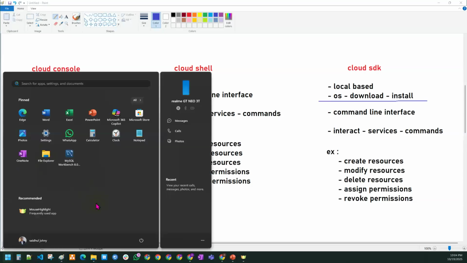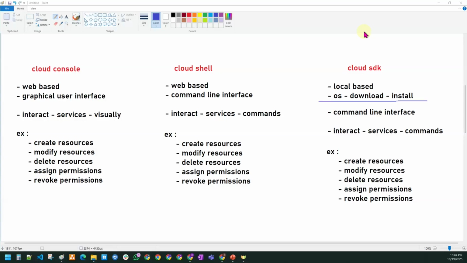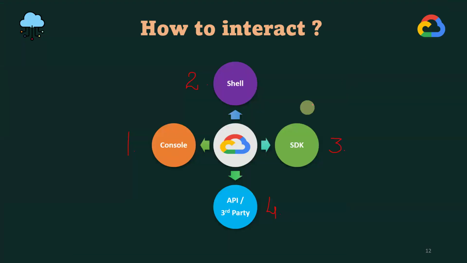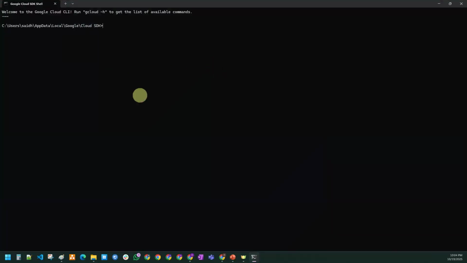what we have to do is set up the SDK. Once it is installed, you see in the Windows start menu, I'm able to see Google Cloud SDK Shell. Click on that one. Let me show you guys. So this is how the Google Cloud SDK opens.